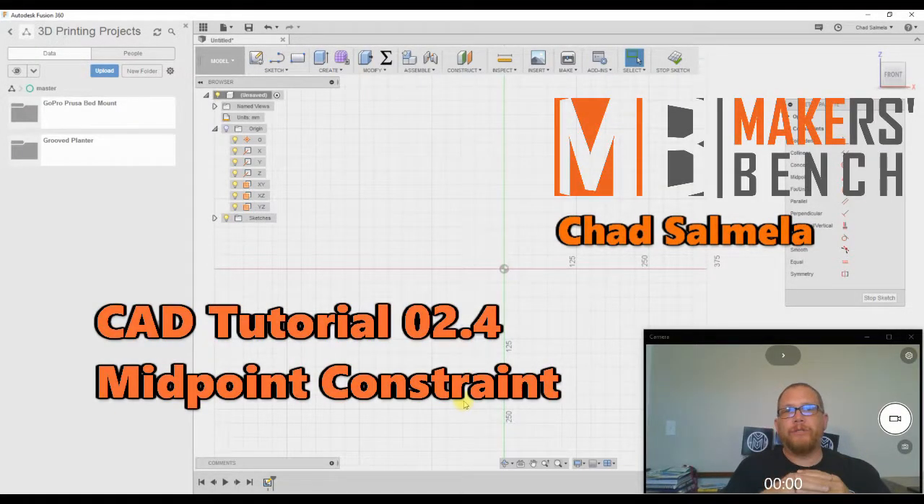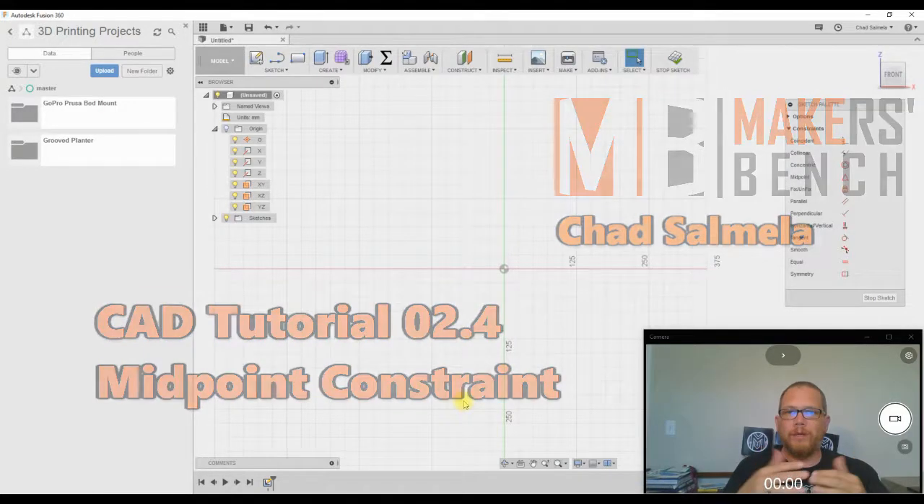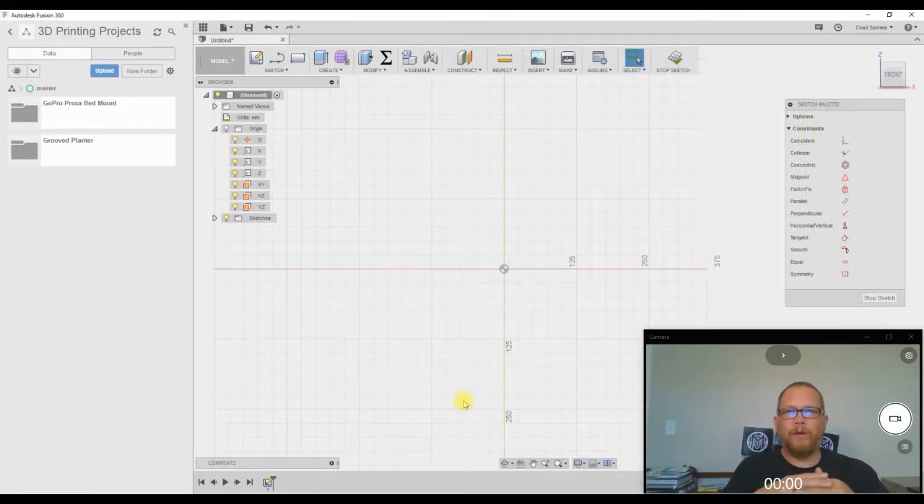This is another sketch constraint video, and this time we're going to talk about the midpoint constraint. The midpoint constraint is actually one that's new to me. We don't have that one in Inventor. That's my program I use. I make a living using that program.